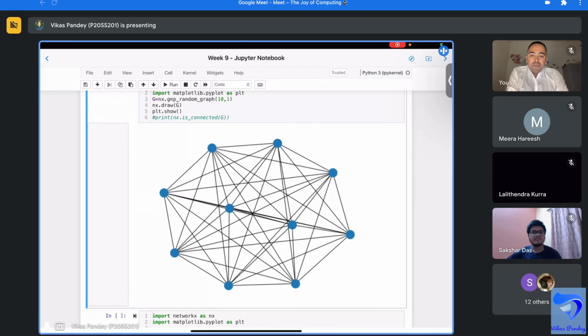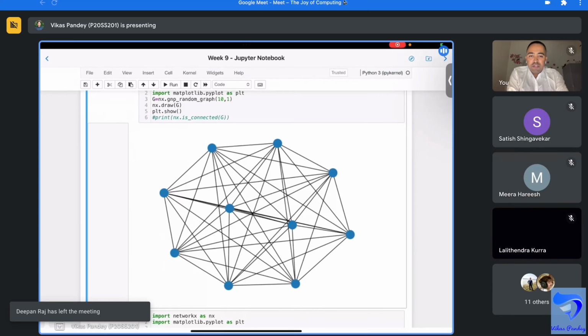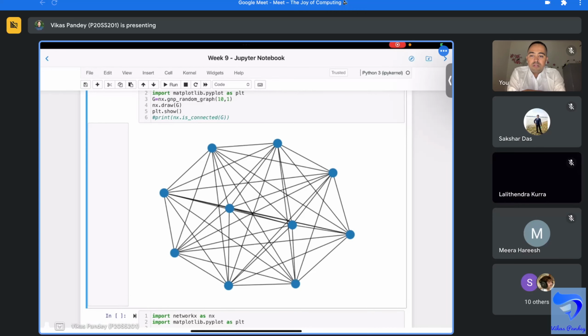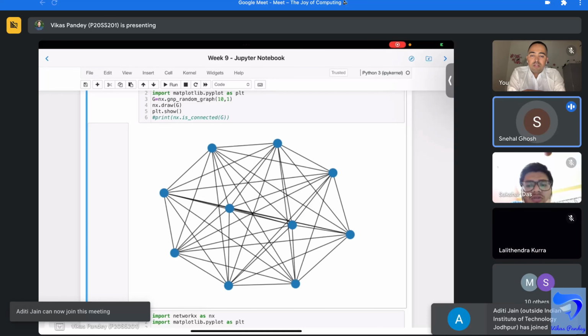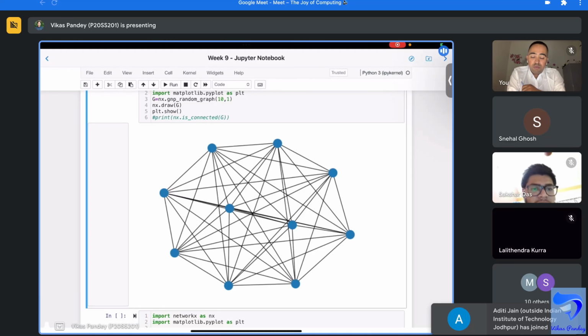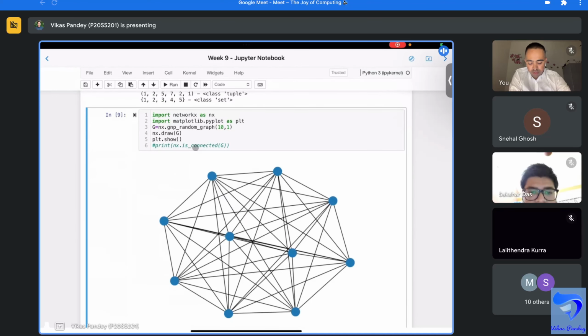If you see closely how these connections are working, can anyone deduce what is happening? Like how many connections are from each? Each node has 9 connections to the remaining 9 nodes. Why? Because here what I have done is that instead of 0.5, I am putting 1 here.